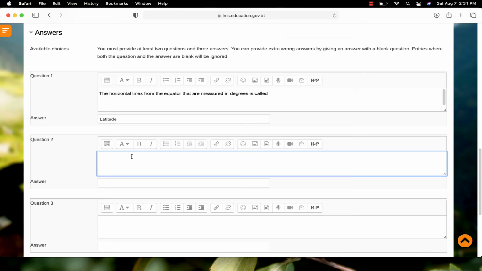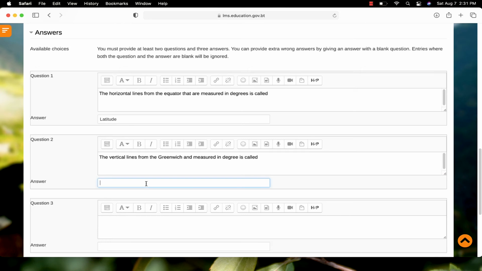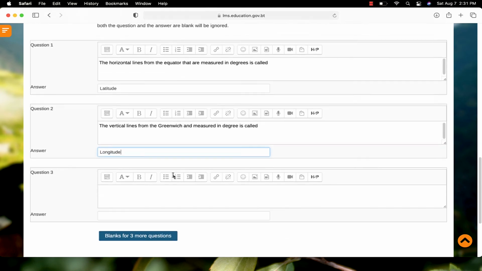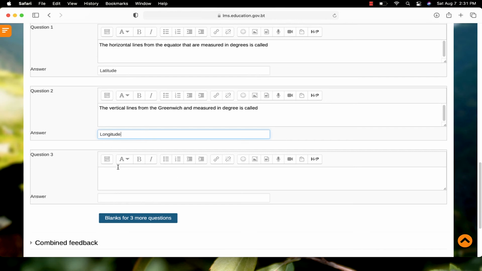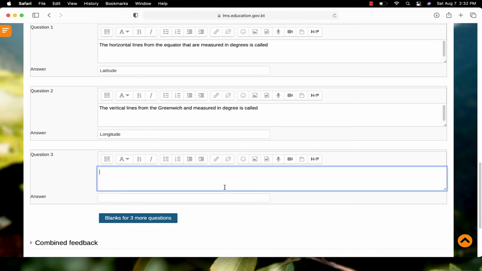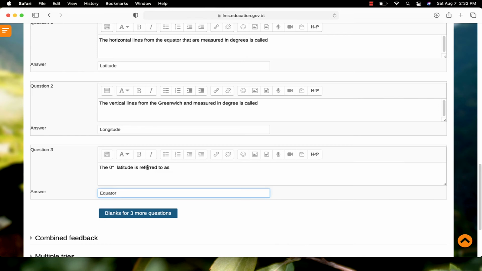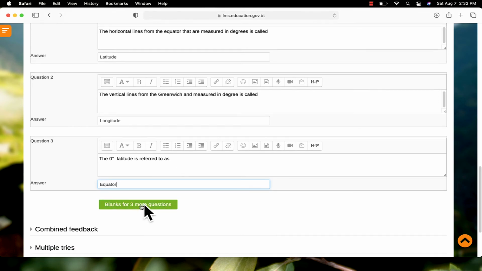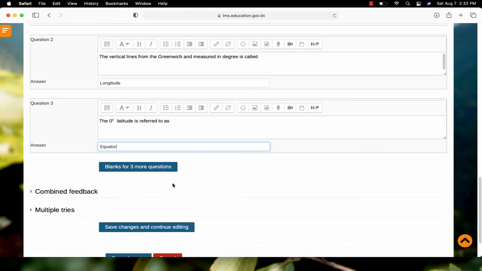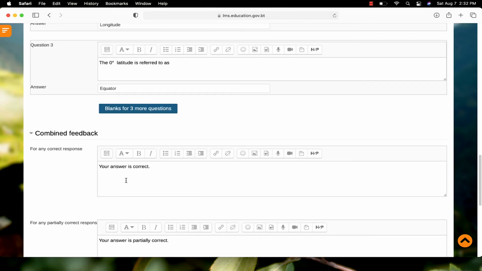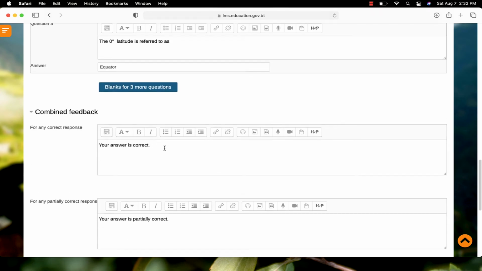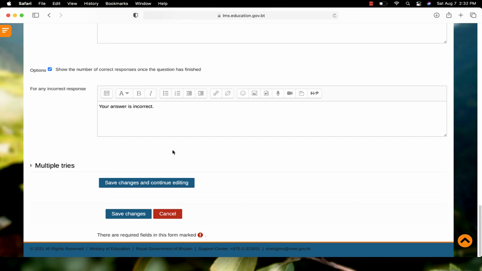So let's add another question here, and this time the answer should be longitude. We'll have to add a minimum of 3 questions for matching items. The correct answer should be equator. If you want to add more questions, you can always do that by clicking here. We can also change the feedback, but for now I will keep this one as it is. Once you're done, you can click on save changes and continue editing.